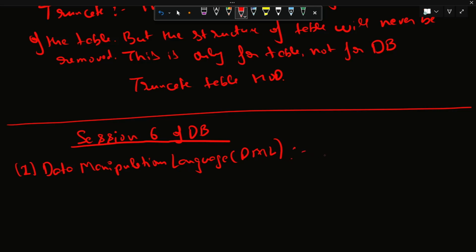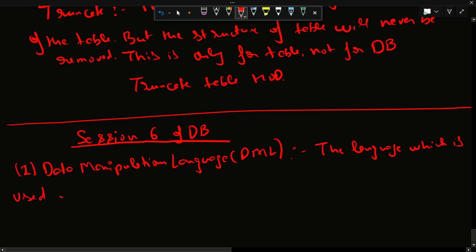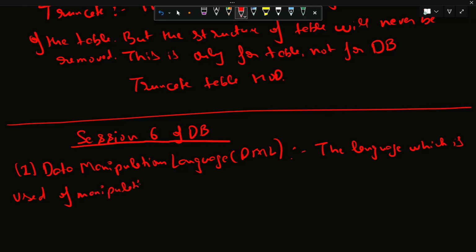As the sentence says, data manipulation language is the language which is used for manipulating the data. Manipulating the data, as simple as that.